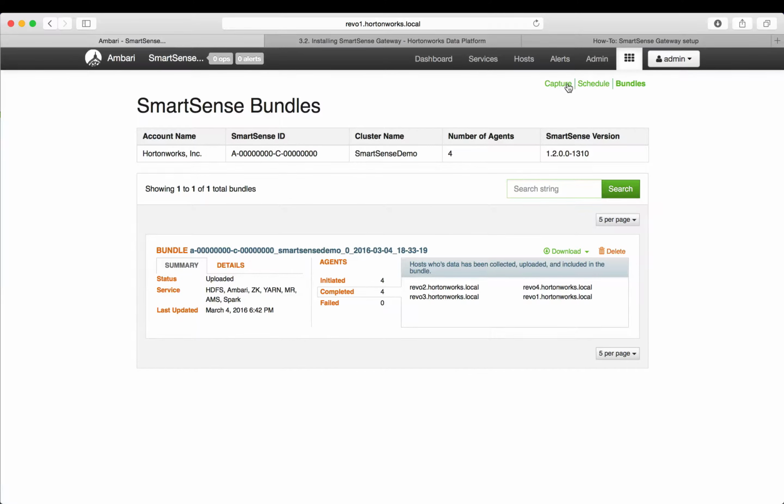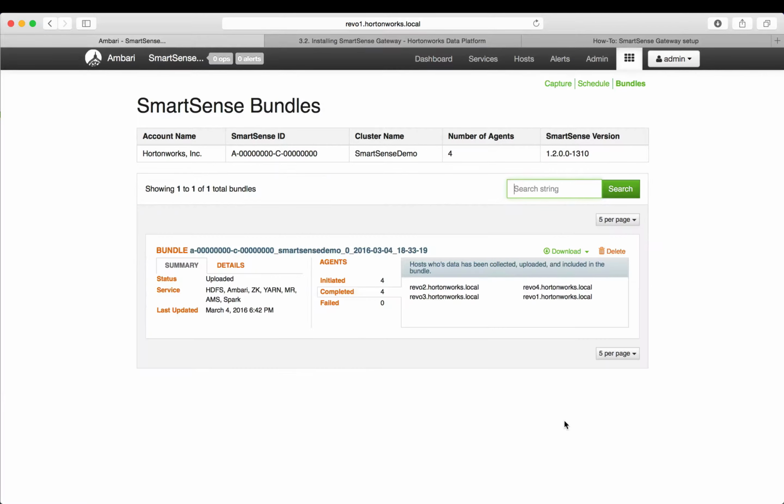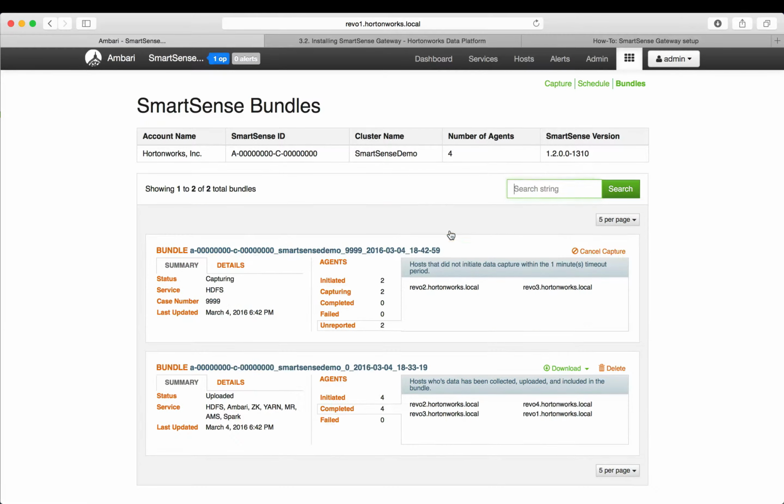In this case, I'm going to work with support on solving an HDFS issue that I have. So I'm going to choose HDFS, specify my case number, and hit capture. That capture process will get started. It's going to capture information for HDFS on every node in the cluster. In my case, I've shut down one of my nodes so that you can see it's unreported in one node.